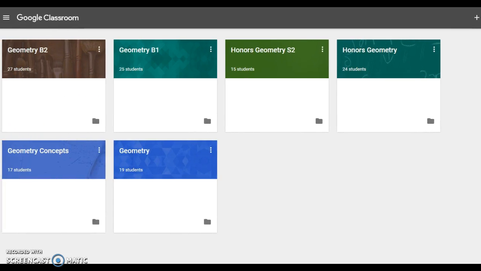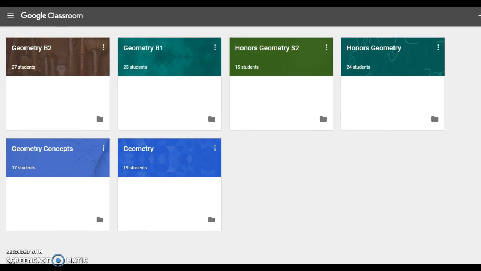Okay. And you can see here, I've created quite a few different classrooms. So, as mentioned, I was pretty active this school year trying to use it. So there's what we have.